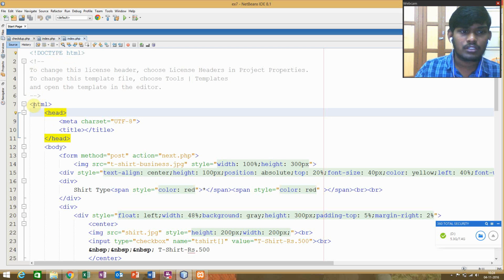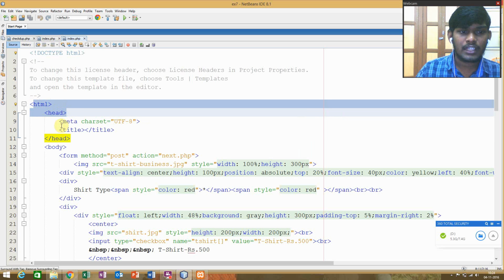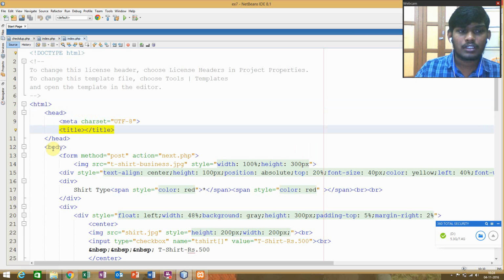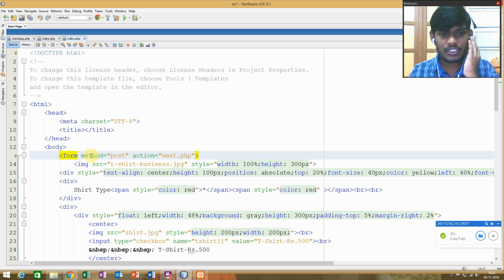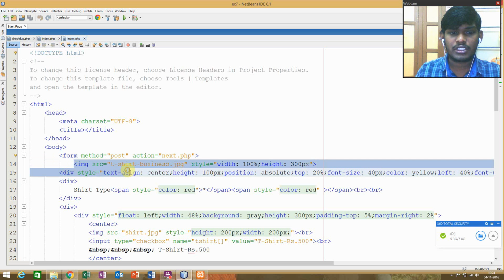NetBeans to do it. So this is my HTML tag, head tag and meta tag, and the title I haven't given anything. In the form, I have used the post method because I want to secure the data. We can use post as well as get. Post is used for secure data. The data will be encrypted, but get is like a normal data transmission. The action is which page the data should go to when we click on the submit button. So I use next.php.